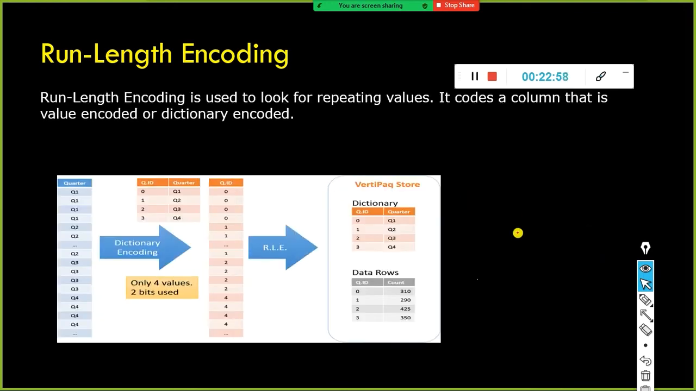Here also it builds a dictionary. Okay, Q1, Q2, Q3, and 0, 1, 2, 3. It takes the unique values and then replaces all the Q1, Q2, Q3 by 0, 1, 2, 3. Then 0 is nothing but Q1. So how many records are there for 0? How many records are there for 1? The 1 is Q2, likewise.